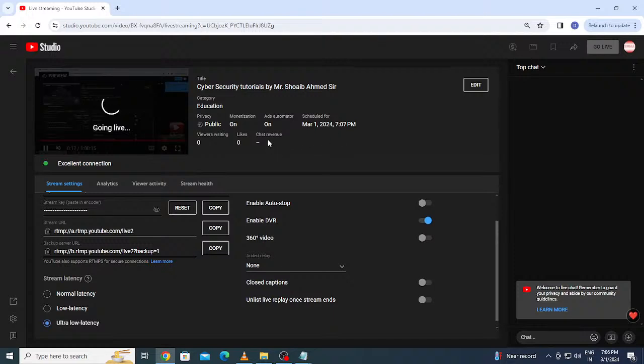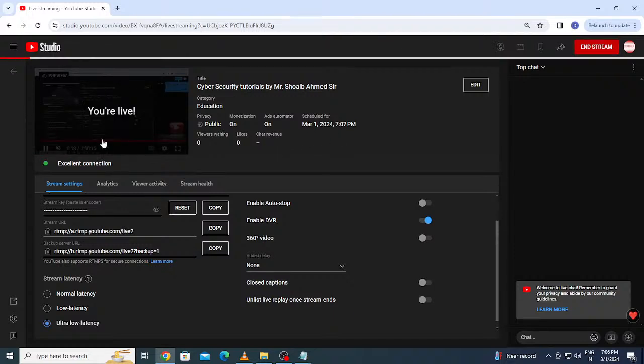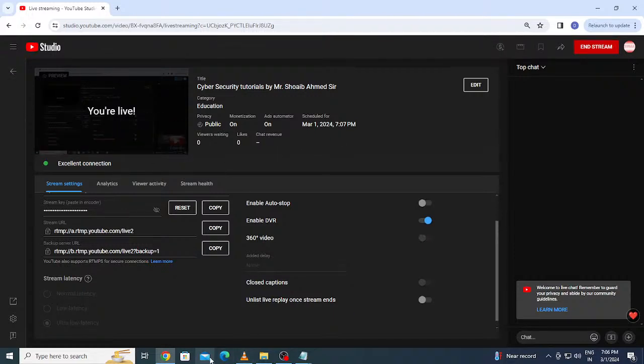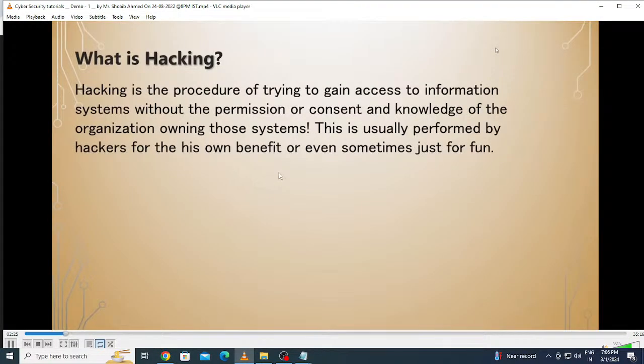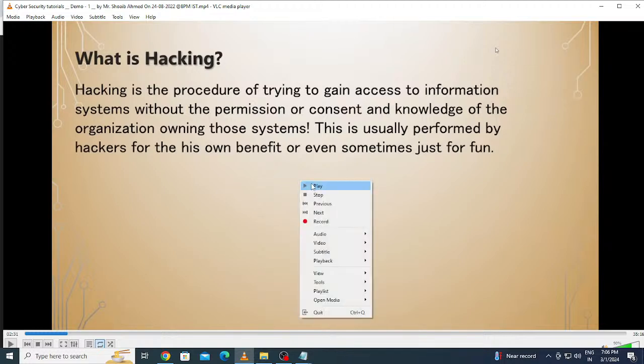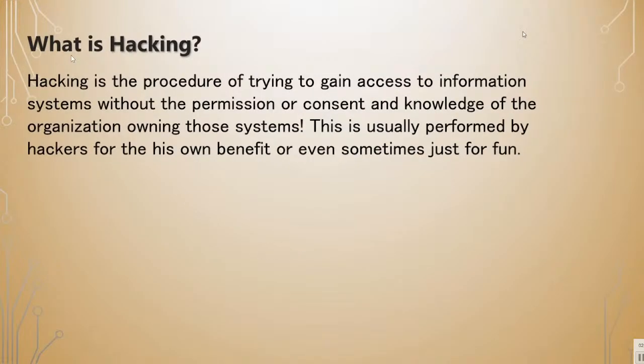They could be from as small as a mobile phone to as big as a web application server or a database or the cloud organization as well. And this is done without the permission or without the consent and knowledge of the person owning those systems. So if those systems belong to a third party, that person does not know that someone is trying to gain access to their information or data. And this is usually performed by hackers for their own benefit.